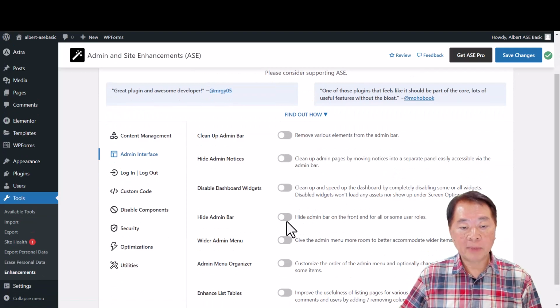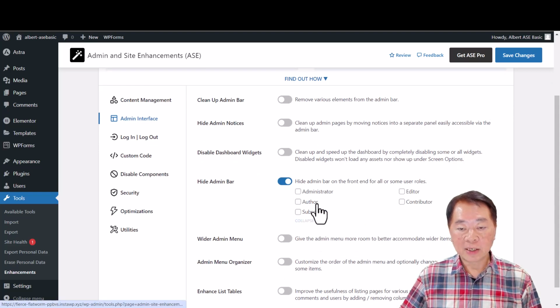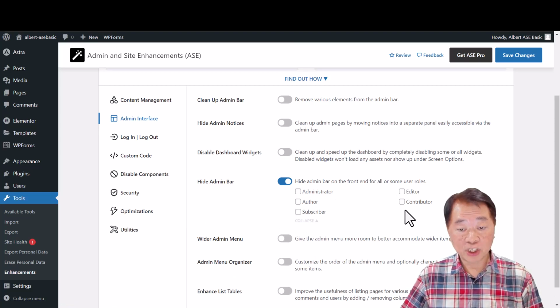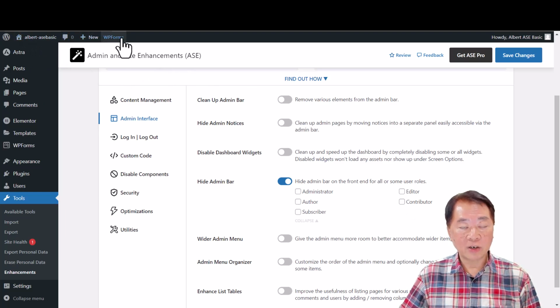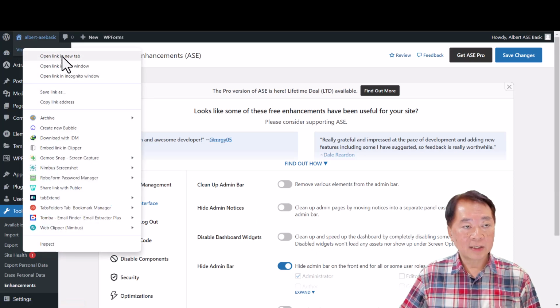Okay, hide admin bar. Sometimes you want to hide your admin bar, especially for some users. For example, for some authors or subscribers in a membership site, you want them not to have this admin bar. So for demo purposes, because I'm the admin now, I want to hide the admin bar. I just toggle it now. Okay, we want to hide this admin bar. Let's visit the site.